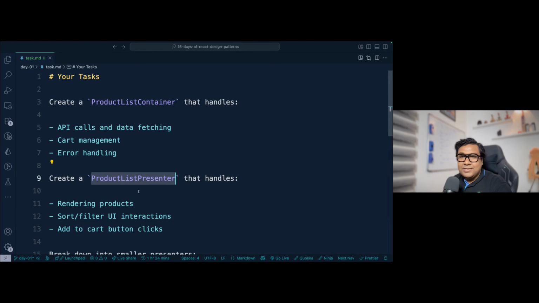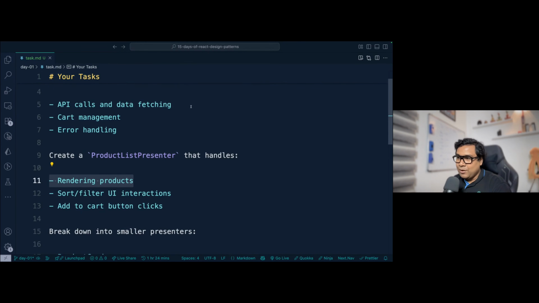Then create a product list presenter component that you'll be using inside the container component, and you'll be passing this data to it, right? Where you can render the products, because here you are making the API call to fetch the products. You can sort or filter the products because it's completely UI, and have an add to cart button. When you click add to cart, it has to make an API call or add to the data store, so that cart management data part is in the container one. The presenter is just the presentational part of it.